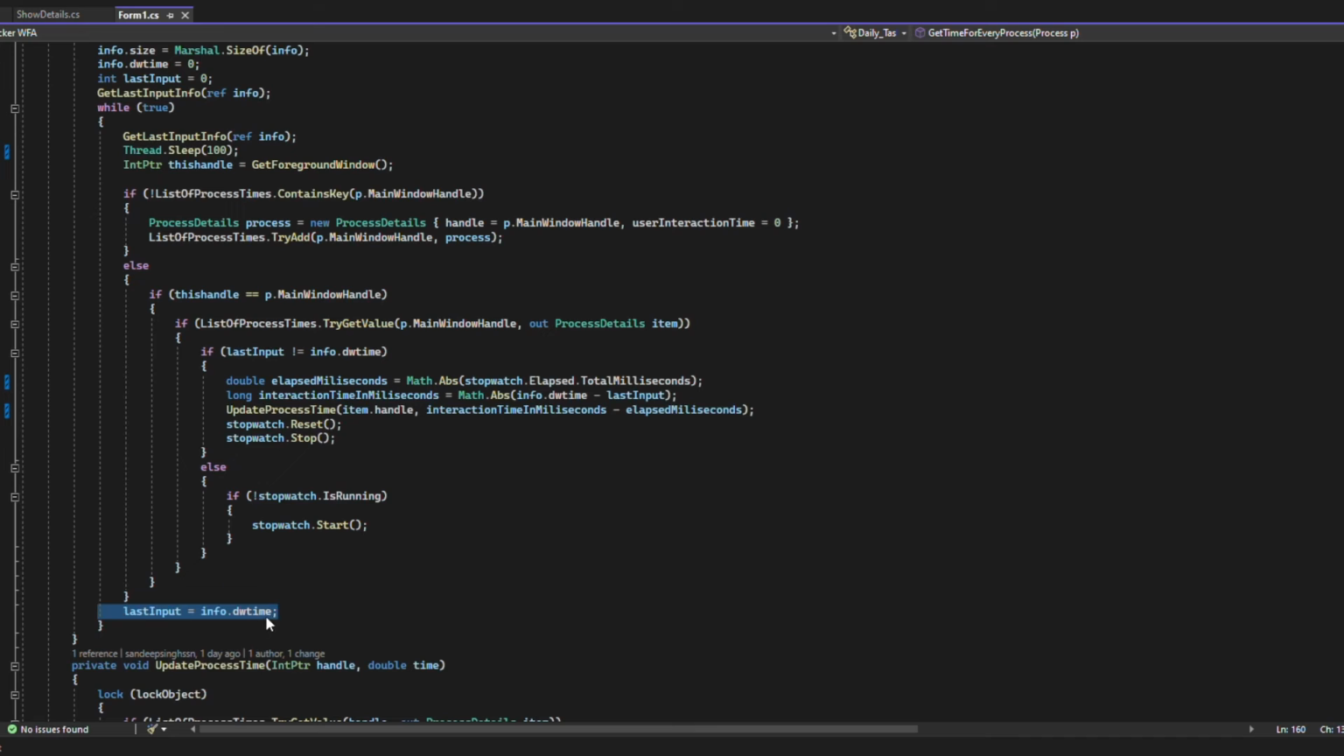Now they both will be same after some time, because we are not making any interaction, and it keeps on checking. It keeps on initializing. It will get the last input from here, and it will assign it to the last input, so it will be same after some time. So what happens when it happens? We have to calculate the idle time, right? So this mouse is not moving anywhere. Now we start calculating the idle time.